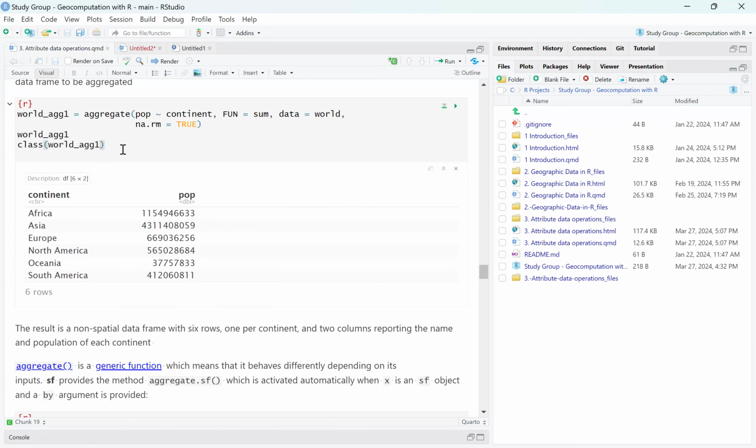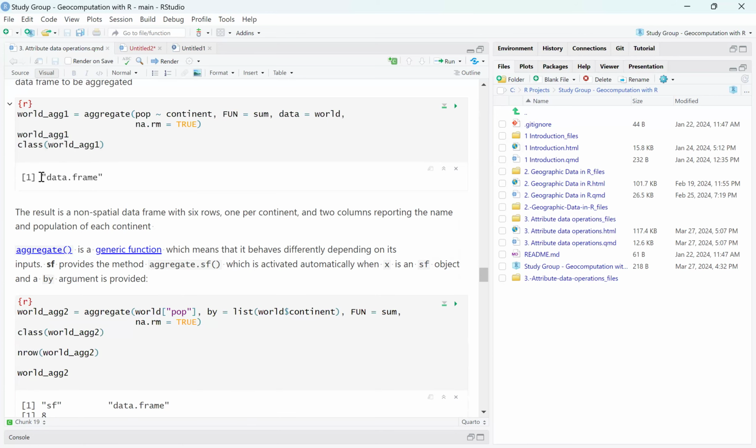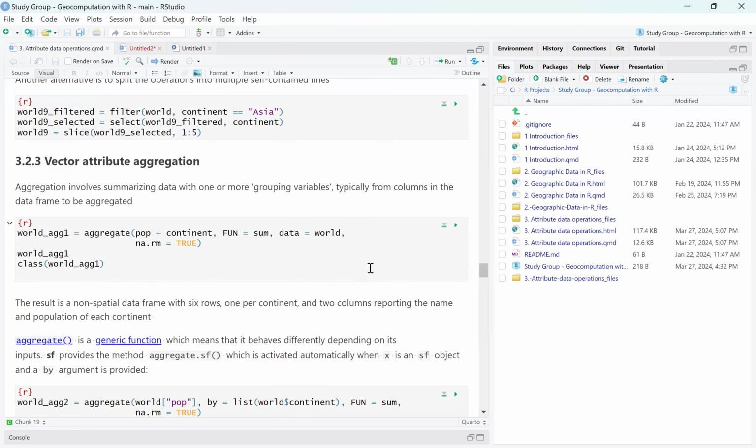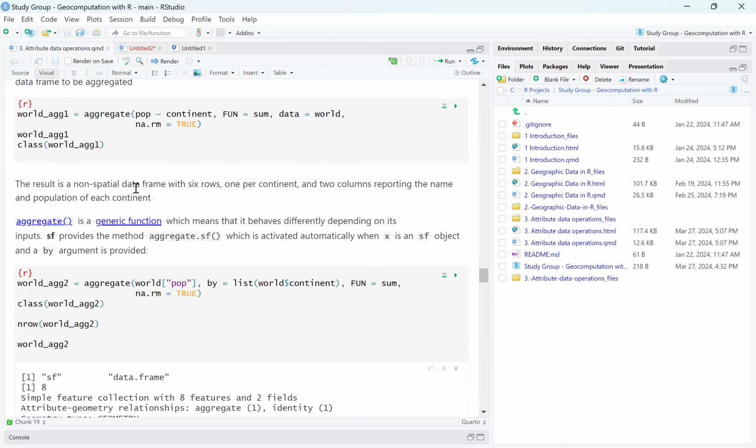So if we look at the class, it's just a data frame. The spatial or geographic aspect of the data is not within this because we've already done an aggregation, which is not going to involve the geometry column. So the result is a non-spatial data frame with 6 rows, 1 per continent, and 2 columns reporting the name and the population of each continent.